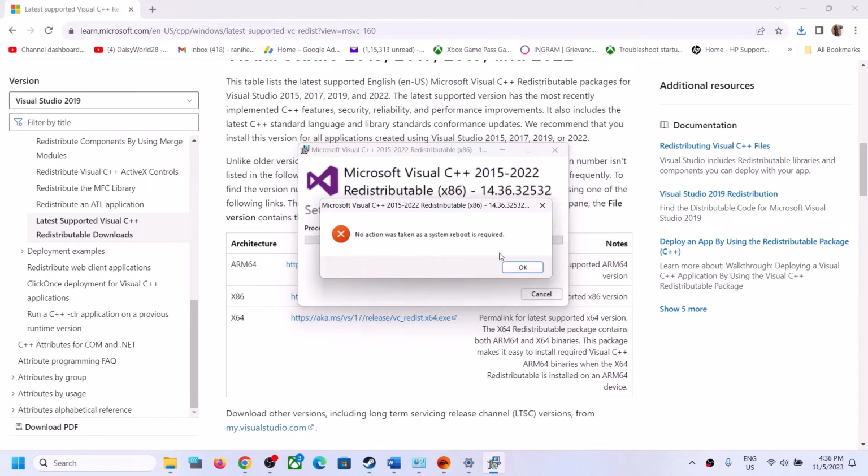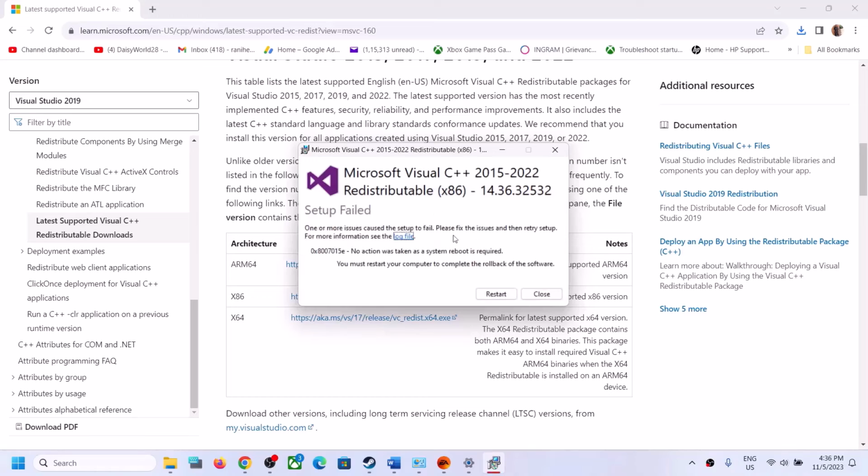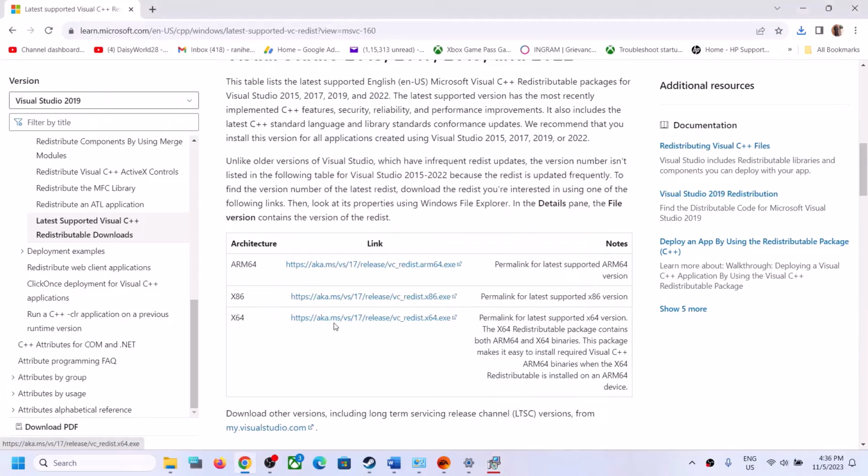In my case, I've already installed this. So it's telling me to restart my computer. So please ignore this error message. Now download x64. And once the download is complete, again, run this exe file.